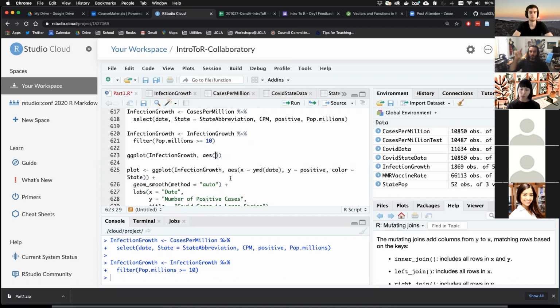So we're going to want to plot on the x-axis the date. So this is the independent variable, and the dependent variable is going to be the number of positive cases. So we can, just as an example, type x equals date, the y equals positive, and this is the first two components here. This is going to be the simplest version of this plot.